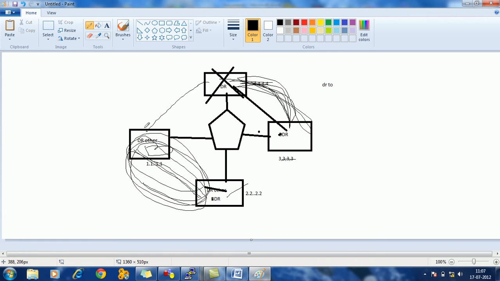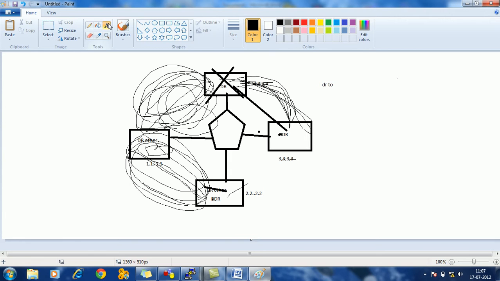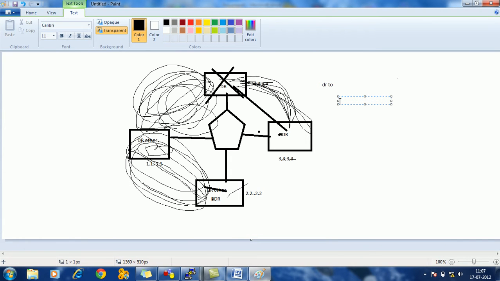The small information is the two-way handshake. Between DR others, it goes only up to the two-way handshake, and with the DR the adjacency becomes full. All the BDR and DR others give complete information to the DR. If anyone new comes, the DR will tell the information about it to the others.